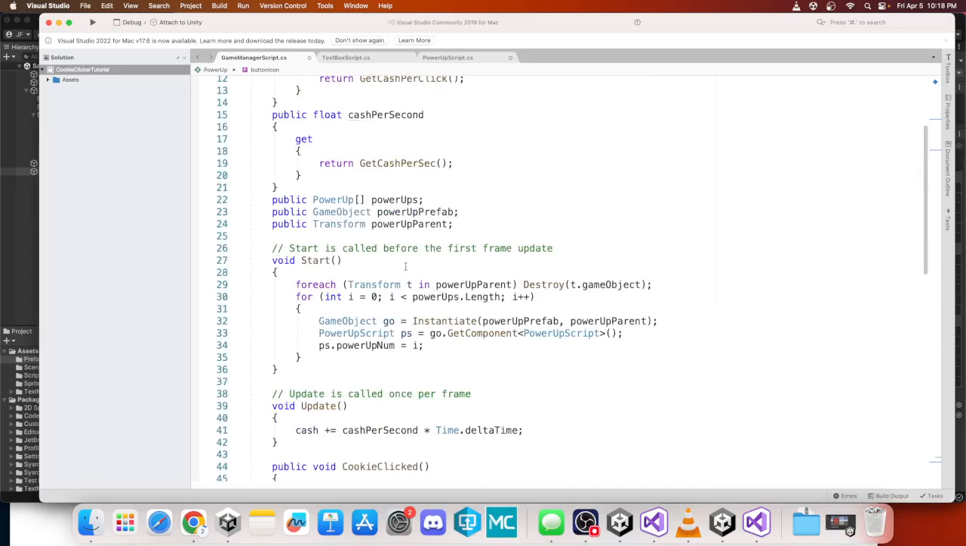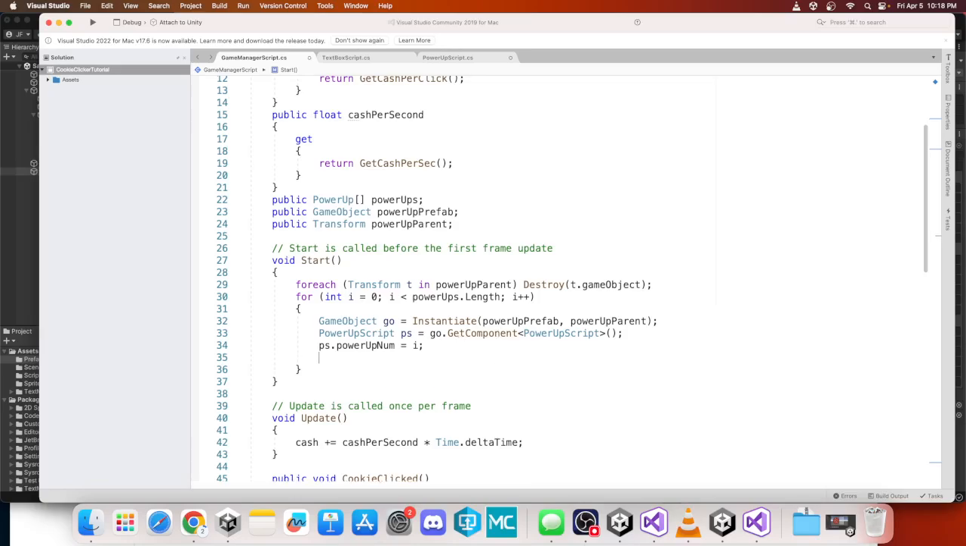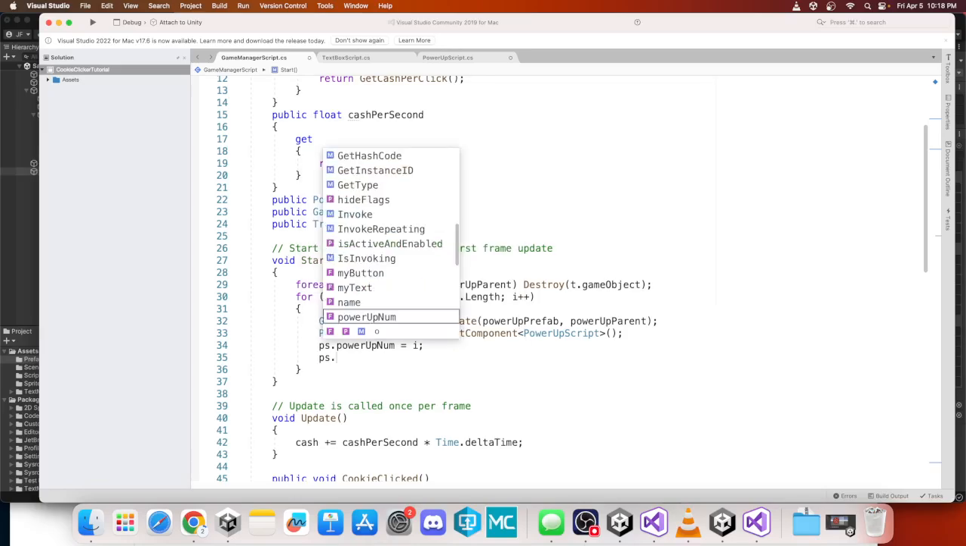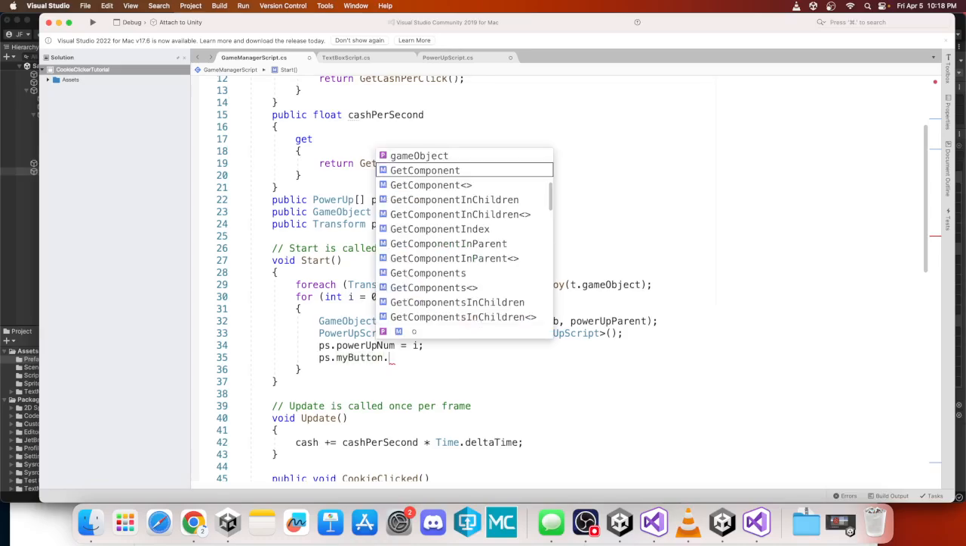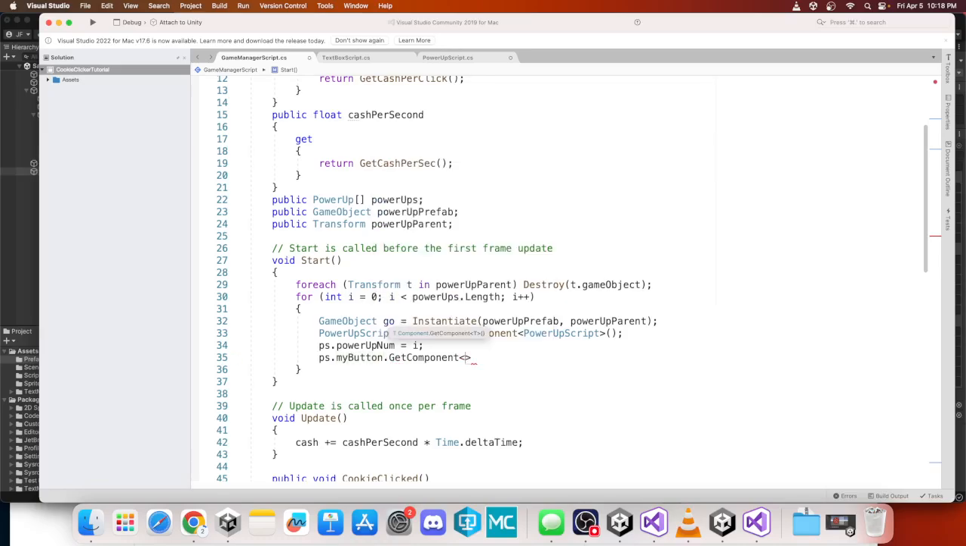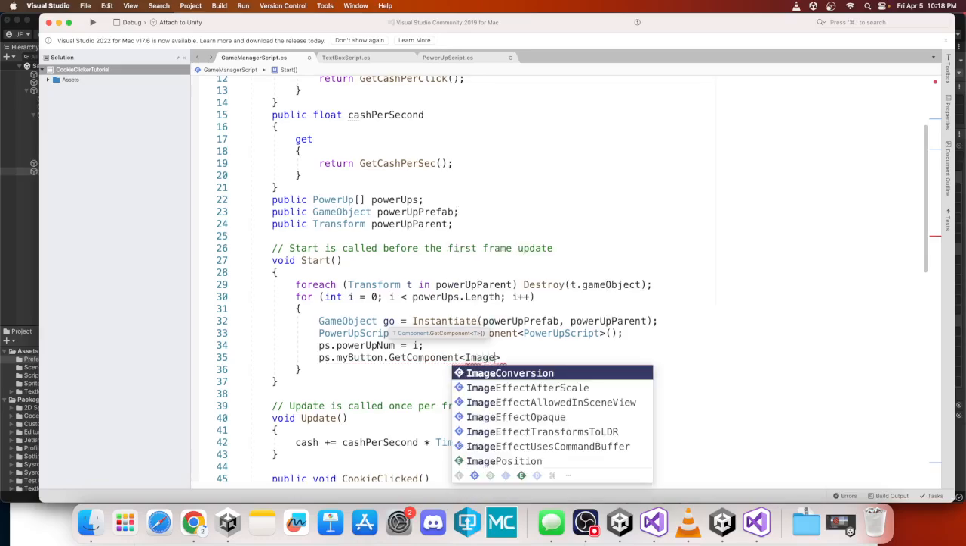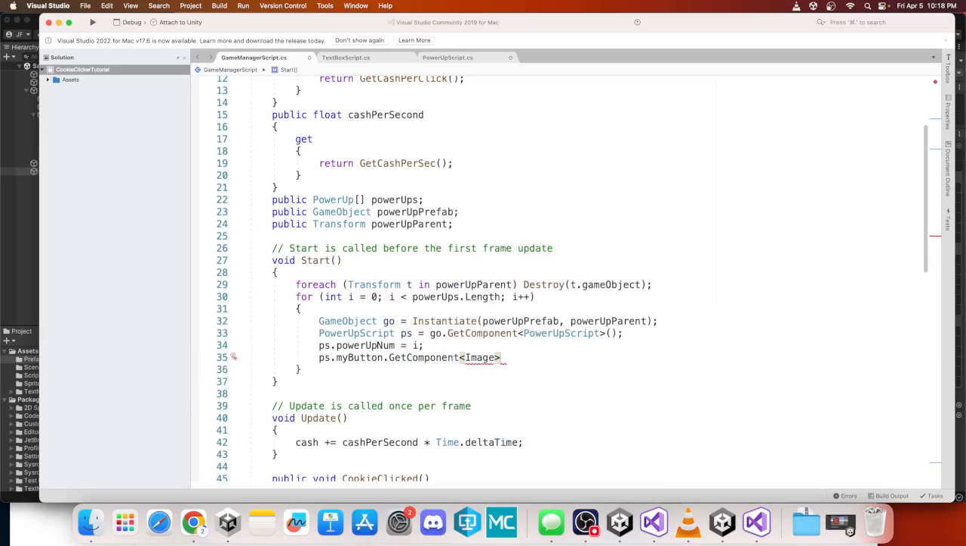And now what we're going to do here is we're also going to say, hey, while we're here, the power up knows where the button is. So we're going to go ps.myButton, because we already had that, dot get component. And there is an image on the button, which is redlining, so we're going to have to definitely fix that, but that's okay. And I want hotkeys to work.